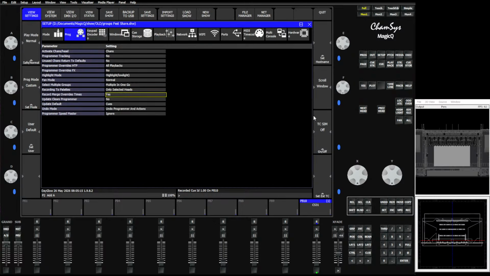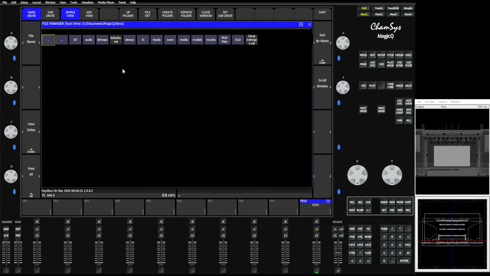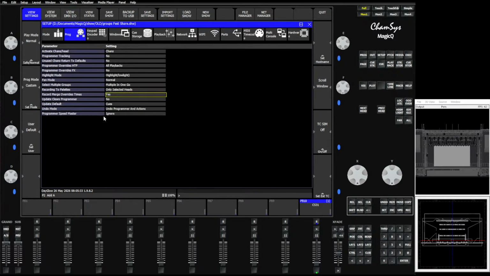We can do that by going to setup and coming up top here to save settings. We can also load settings or import settings. And what we're going to be looking for is a .set file. So I think I have some here in an old folder. Yeah, so here's a few oddball SET files. So you can load those and it will load all of those things up in one go. You don't have to spend every show going through each of these tabs, tweaking your settings.